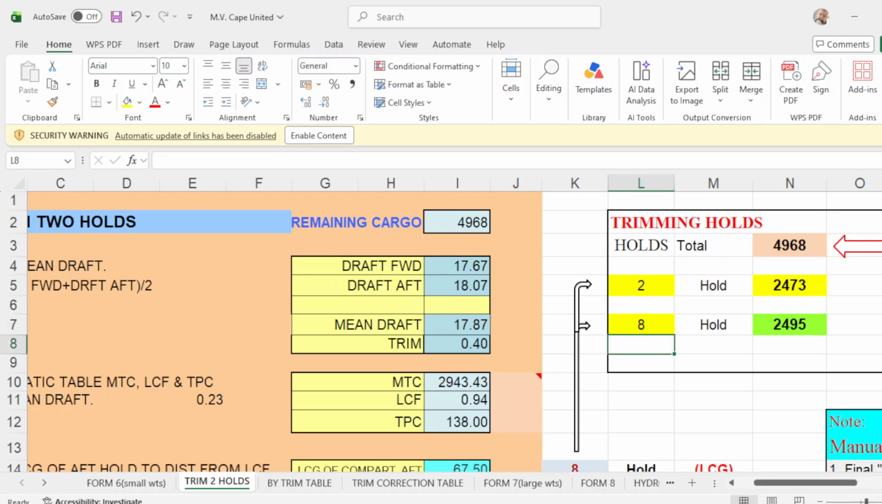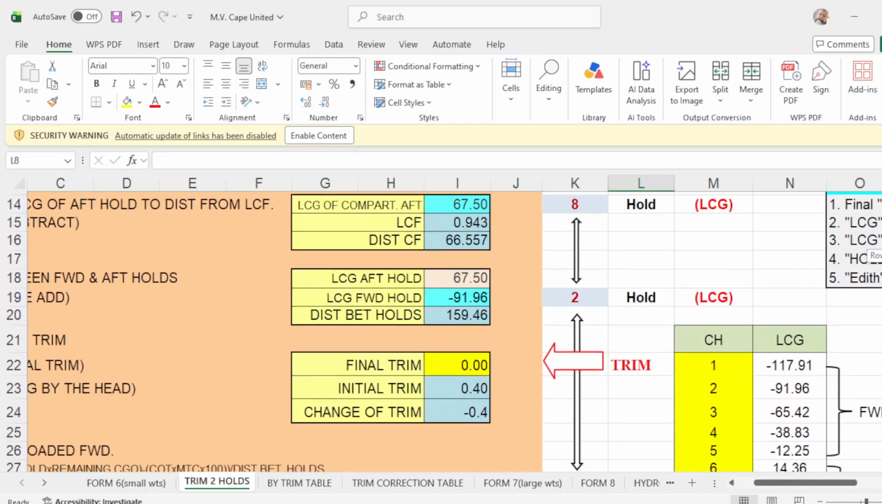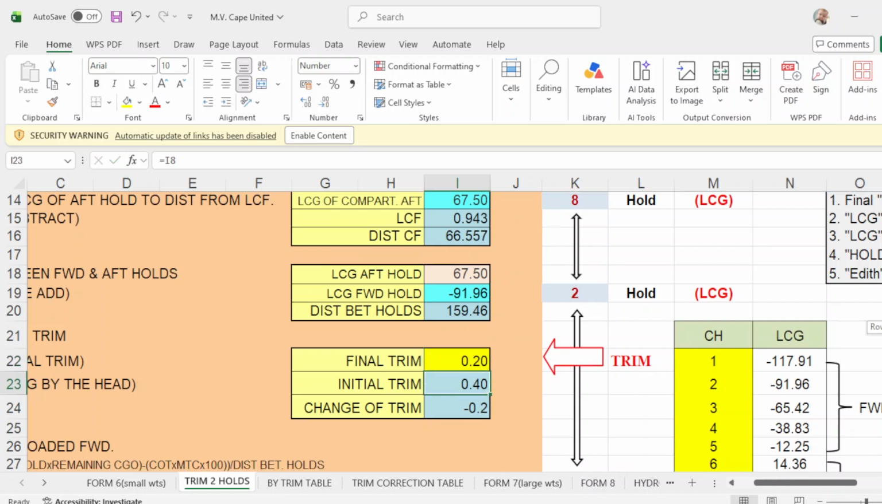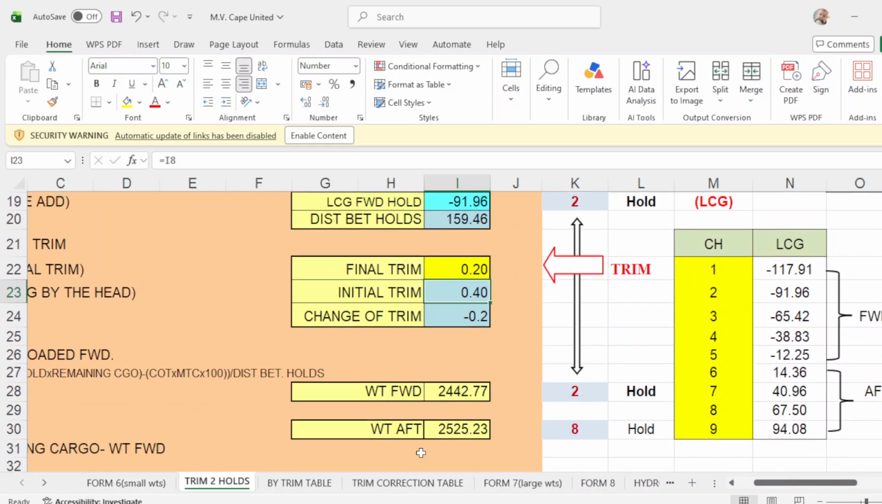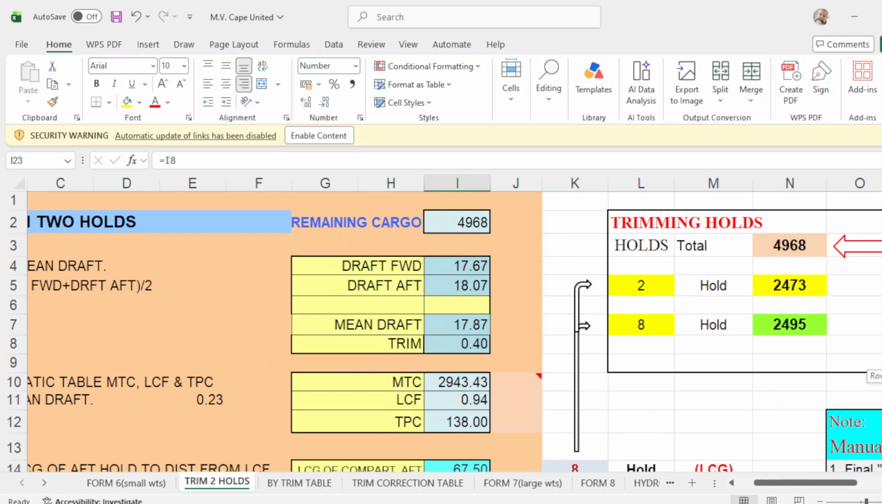Okay, scroll down, and your departure trim is 0.20. He will recommend to load in hold number 2 and 8. Hold number 2 is 2443. Run it up.